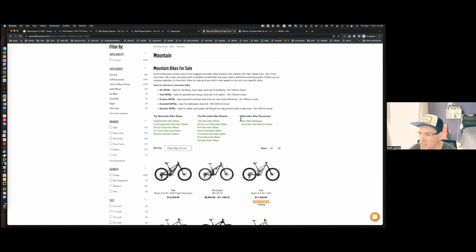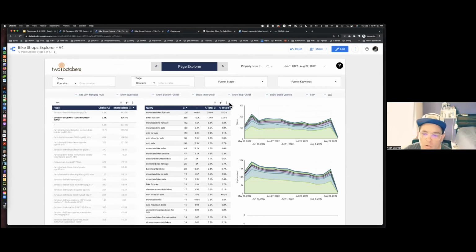For a collection page, it doesn't necessarily make sense to try and serve multiple intents, but if it was more of a long form guide type content piece, clearly we'd have to make that decision a little bit more carefully. Okay, so next, how do we combine this with Clearscope?